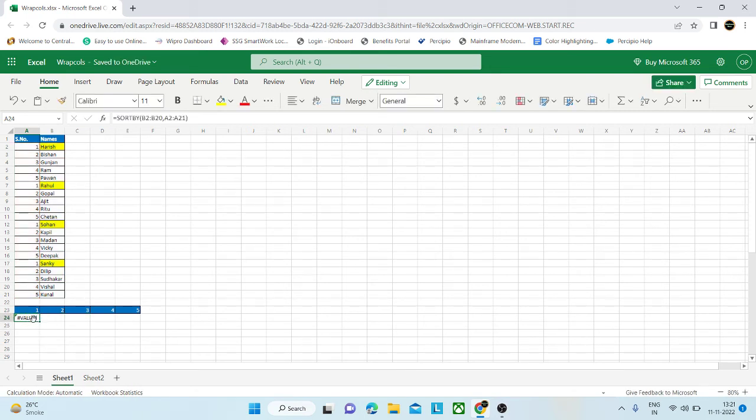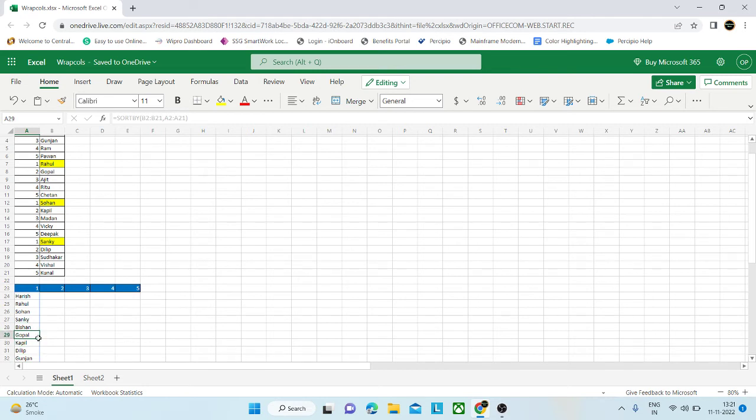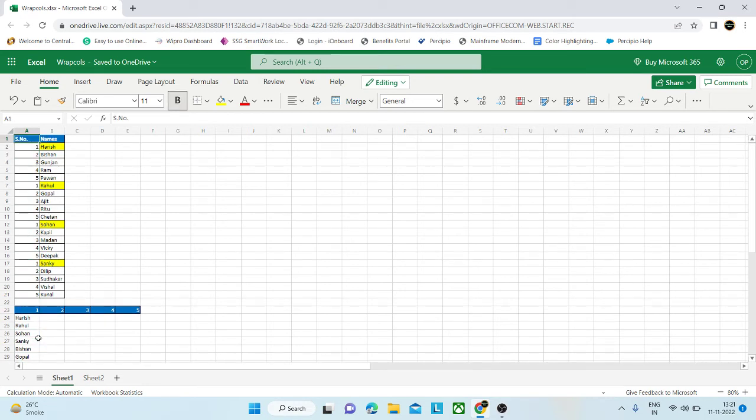what's the problem here? Here you can see we have not selected the full array. Let's select again. Okay, and now press enter. So you will see Harish, Rahul, Son, Sankey all are in serial one. So these are sorted, like Vishan, Gopal, Kapil and Dilip are in the second serial number. So these are all sorted based on the serial number.